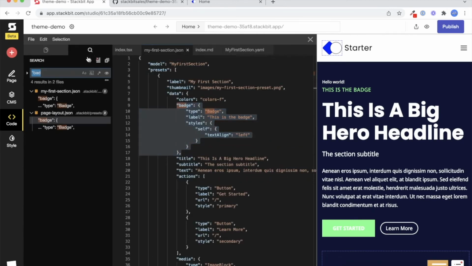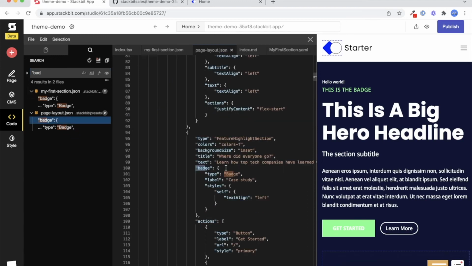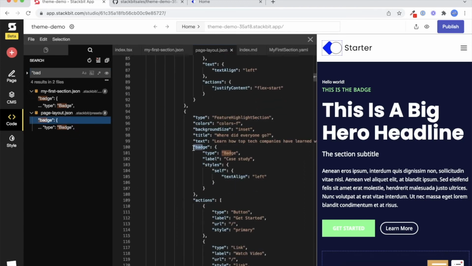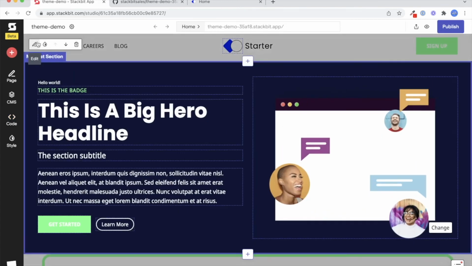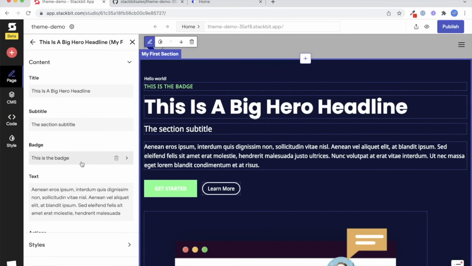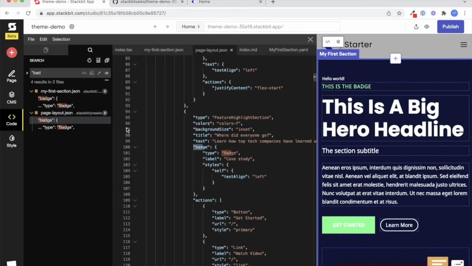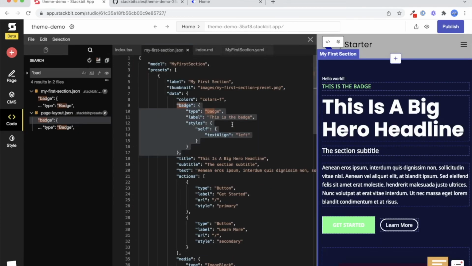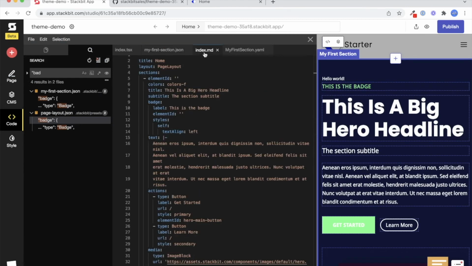But an easy way to do it also is I just searched badge here and found it in another preset. Inside of here, page layout, I can see exactly how it's set up, and I can just bring that in because I know that this is a reference. If I come in here and take a look at my first section and open this up, I can see that this badge is just a reference. So I came back in, put this one in and just matched it. So this is the badge, text align left, and I just made sure that's what we wanted.